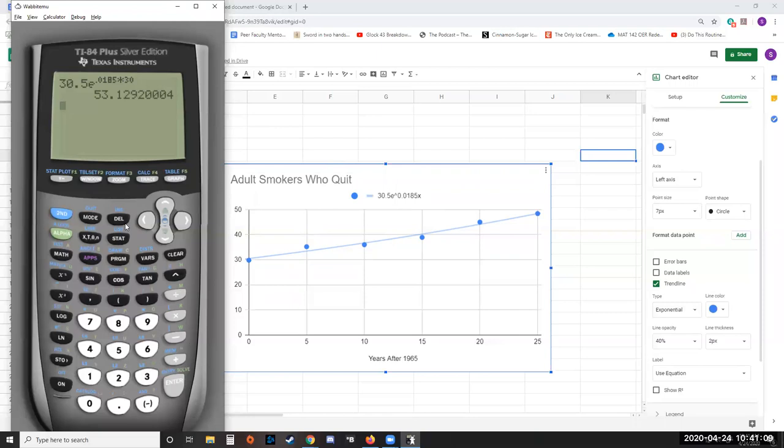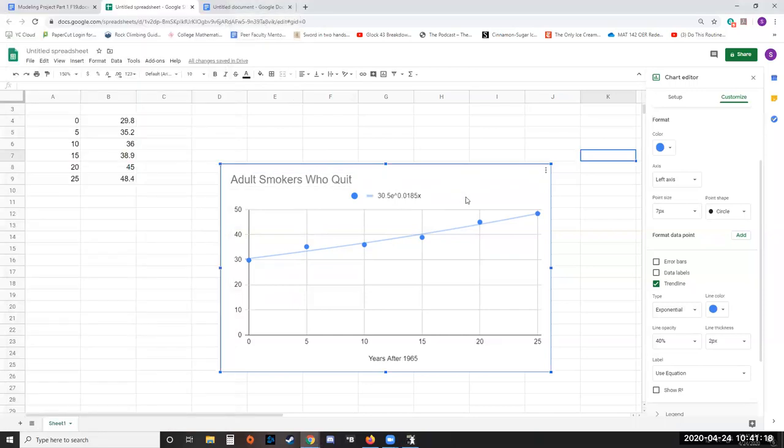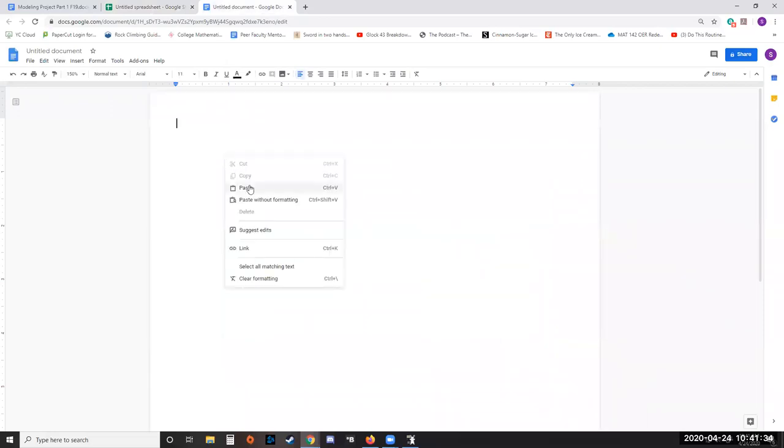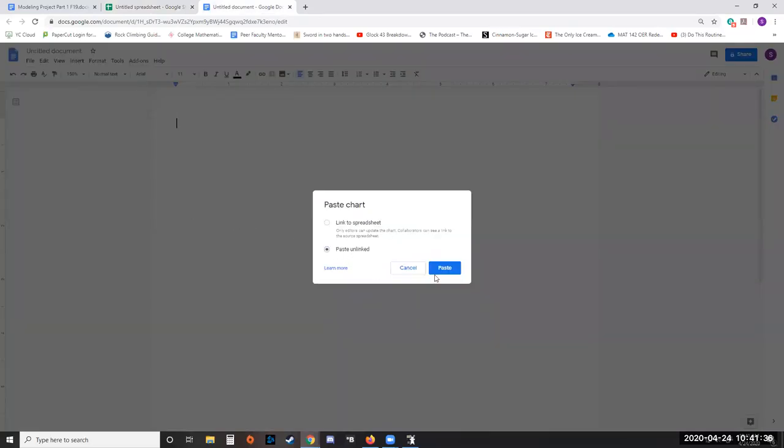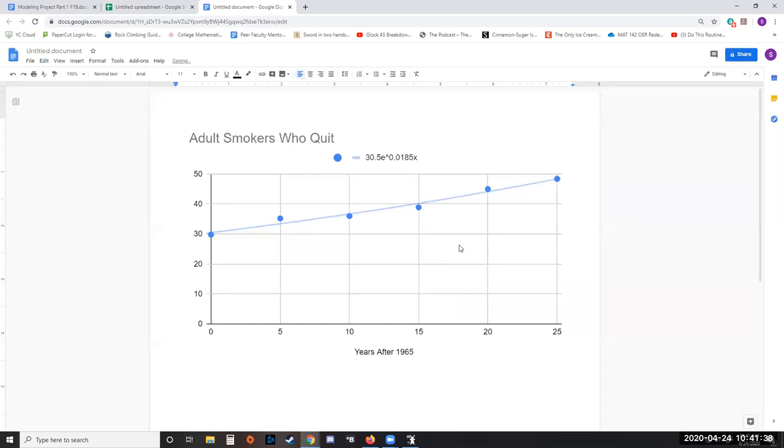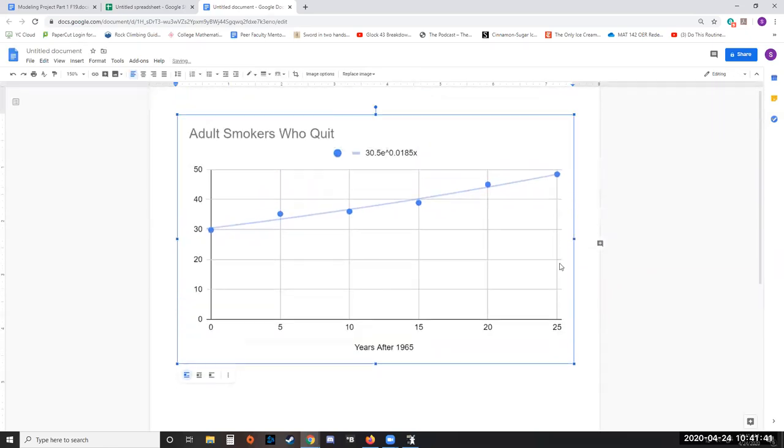Okay, so that helps you interpret the exponential model and use it on the calculator. The last thing I'll remind you of is how to, once you get these graphs, paste them into a Word document or something like that. I opened a Google Docs. This is all free Google stuff, right? If you click on your graph, click these three little dots and go to copy chart, then you can go over here, right click and paste it. You should paste it unlinked, so it's just the raw chart itself. And now we have our chart and our graph.